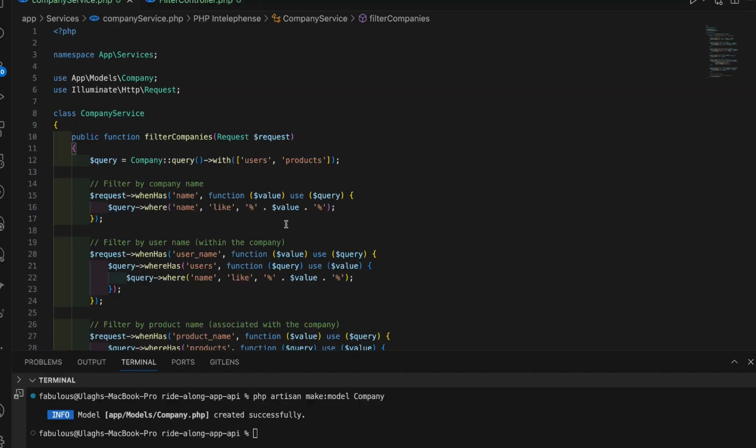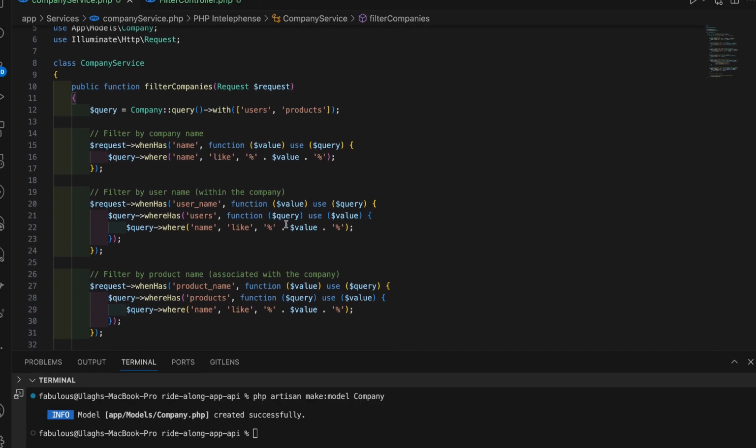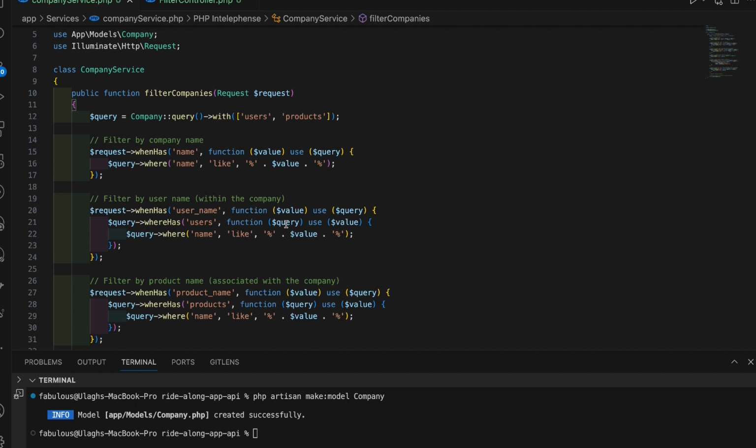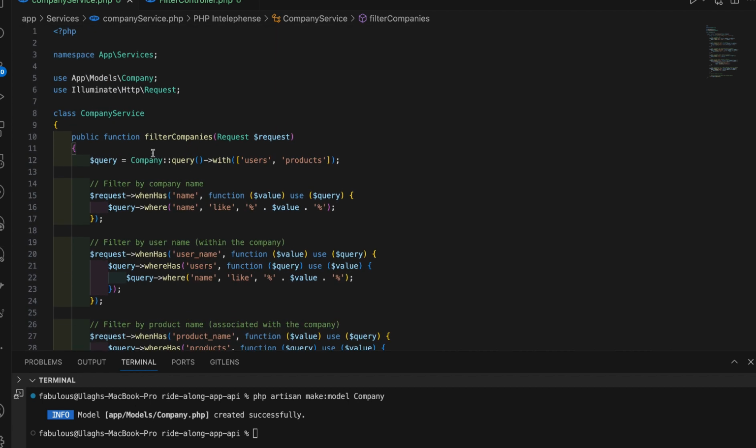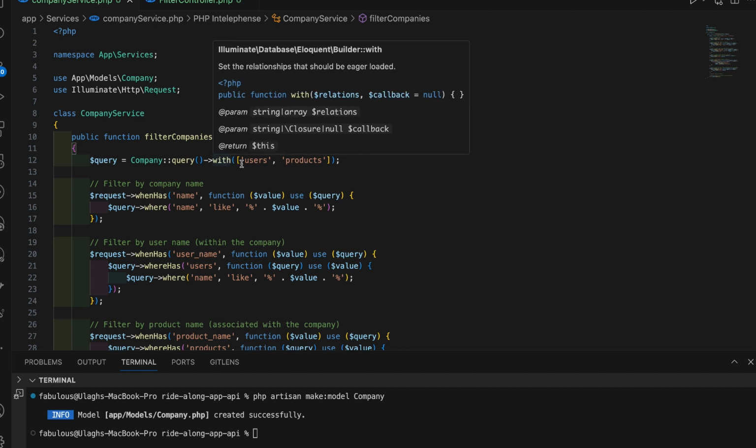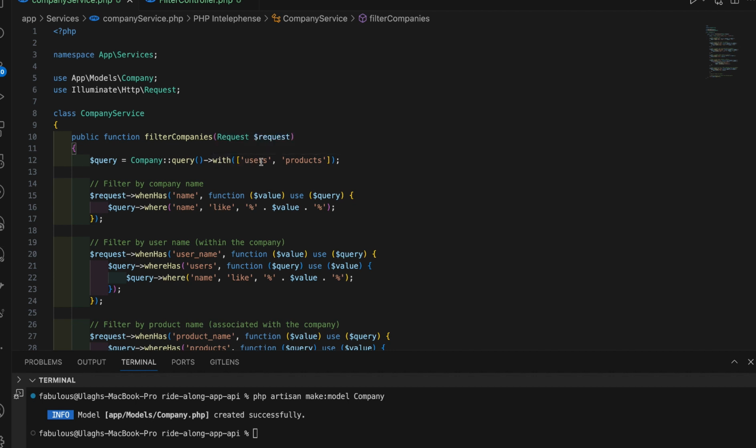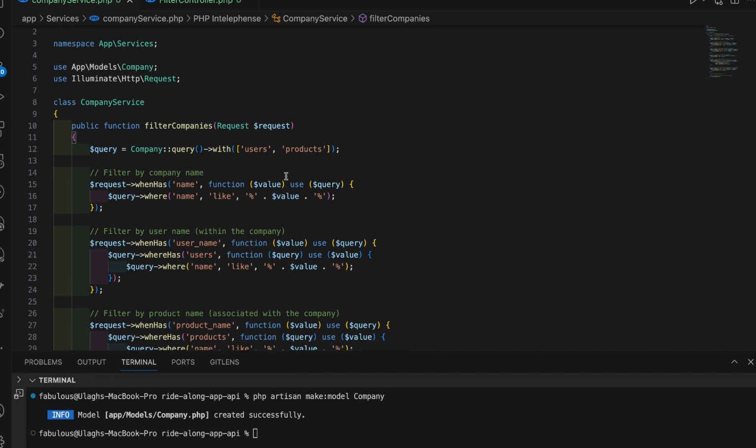So looking at the code, I don't know if this is enough. Yes, I think this is okay. So if you look at the code, as I said earlier, we have a company, and what this with here is doing is just appending the relations, loading the relations we have, which are users and products. So with this, we can get all the users that belong to a company and all the products that belong to a company, so that we can do our filters very well.